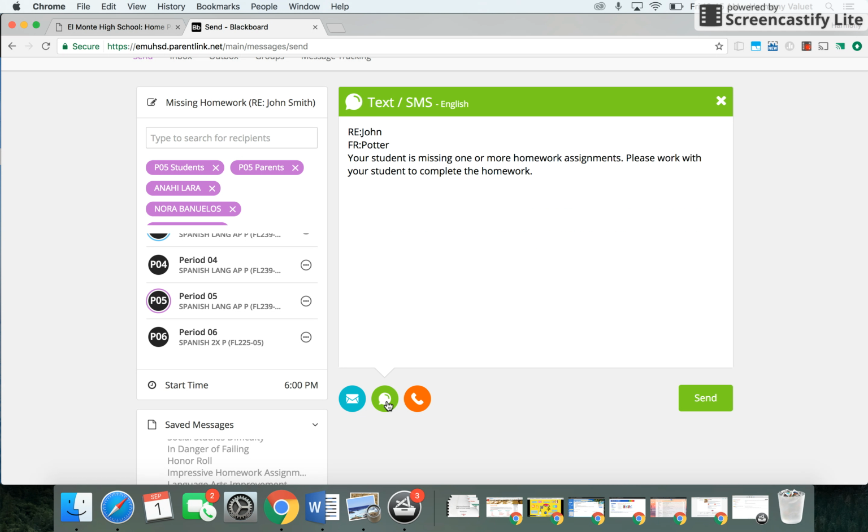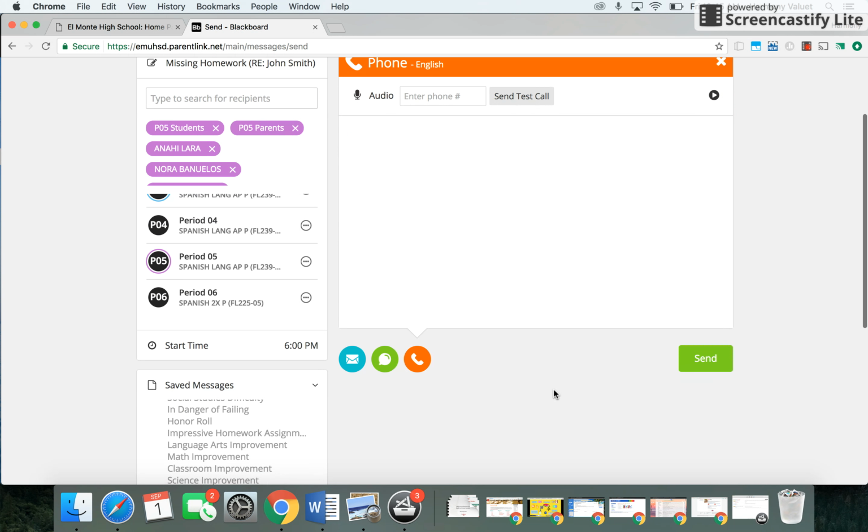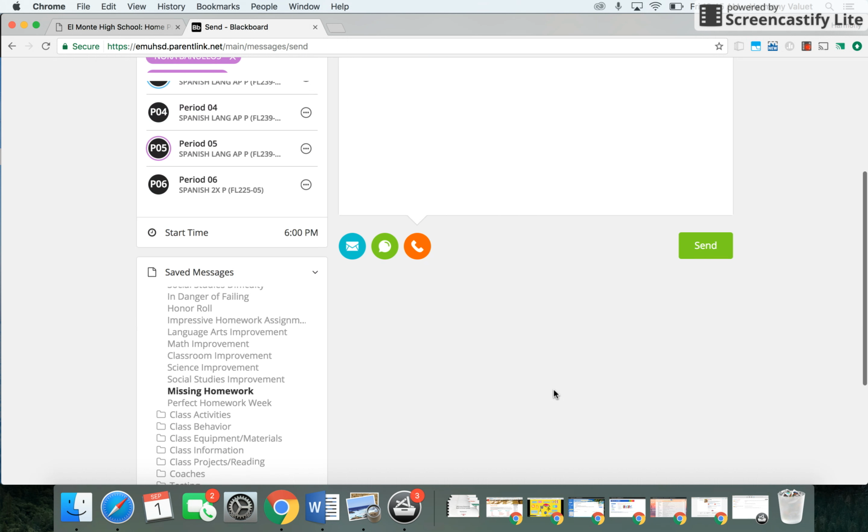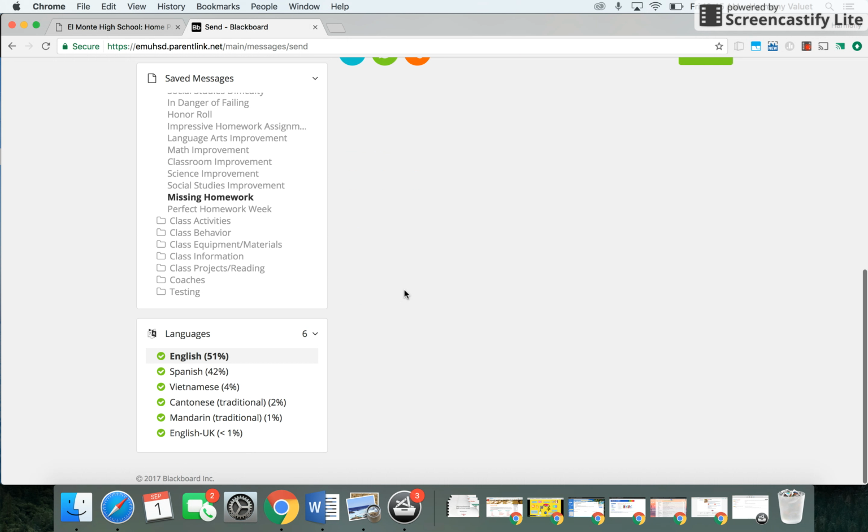Text, it's already by default set to go out to text as well if the parent and/or student have cell phone numbers on file, okay? And then it is also by default set to go out to a phone number, to do a phone call. And also, just so you know, all the default ones, all the saved messages have all the languages already pre-done. So it will go out and match the home language to whoever it goes out to.